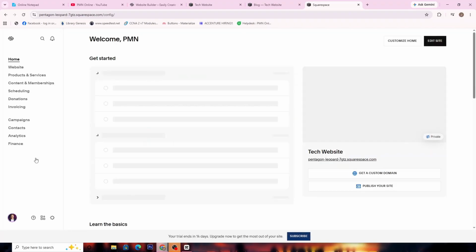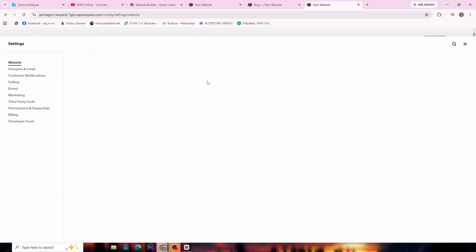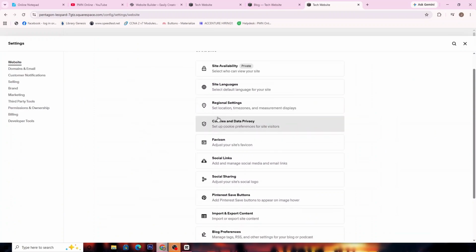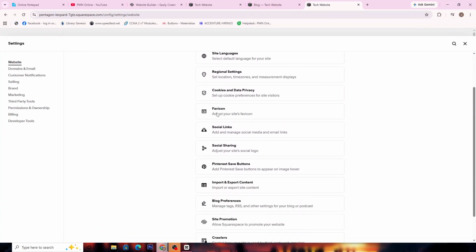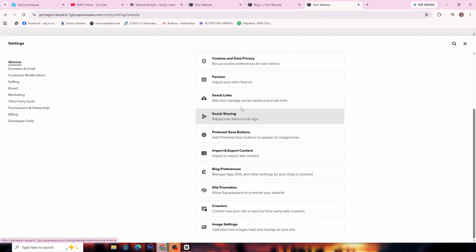On the left side of the screen, you'll find a menu pane with several options. Here, you'll want to click on Settings. Think of the Settings menu as the command center for your website. It houses everything from site details and billing information to, crucially, the options for importing and exporting content.